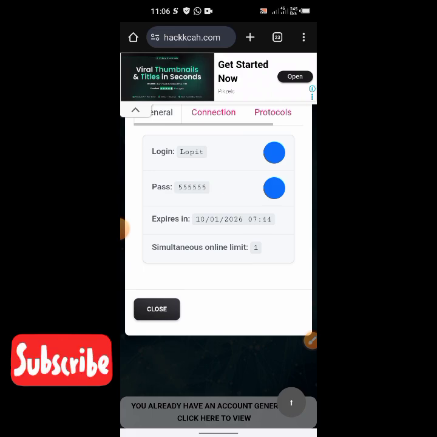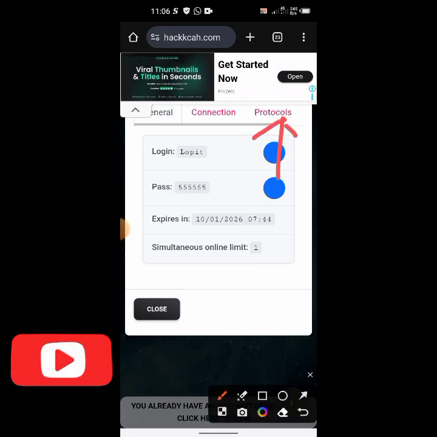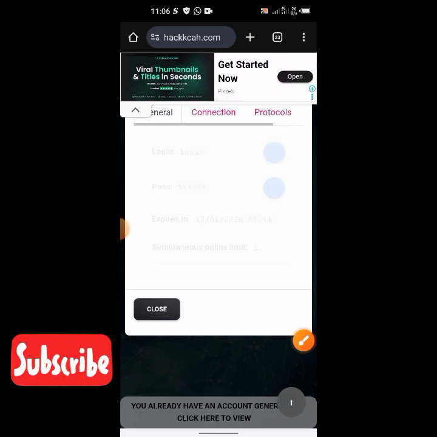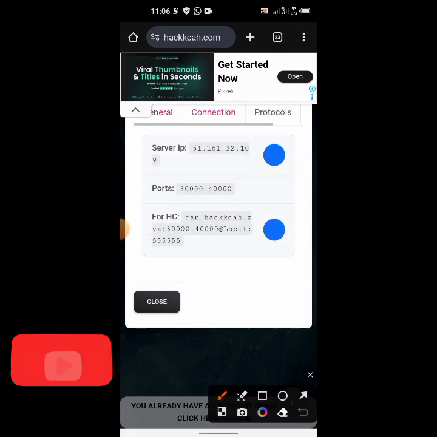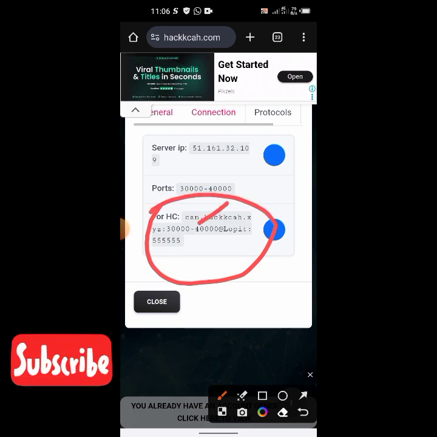So you just come to this part, protocols. We click on the protocols, and here they've integrated everything already. We have the host name, then we have the port. Their port is unlike the usual one, which is 1 hyphen 65535. Their own is different, I think it is 30,000 hyphen 40,000. Then the username will come, then the password.